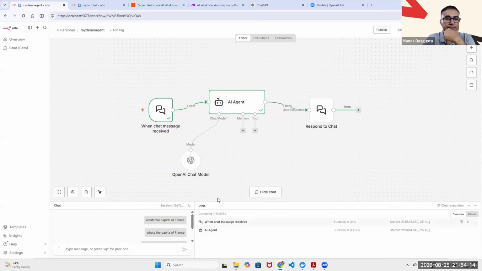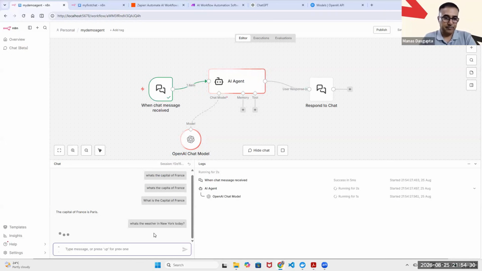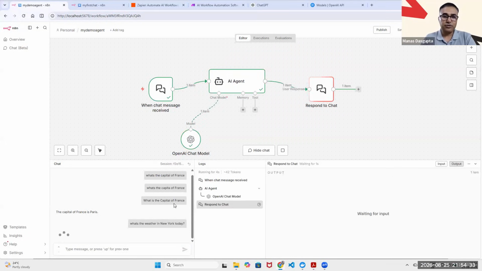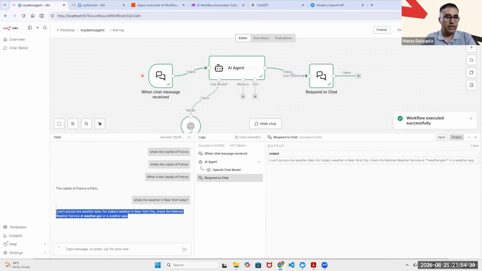Now, if I ask it, what's the weather in New York today? Do you think it is going to be able to answer that question? No, because the model does not have that knowledge. So it comes back saying that I cannot access the weather data for today's weather in New York City. Check the National Weather Service or weather.gov, whatever.